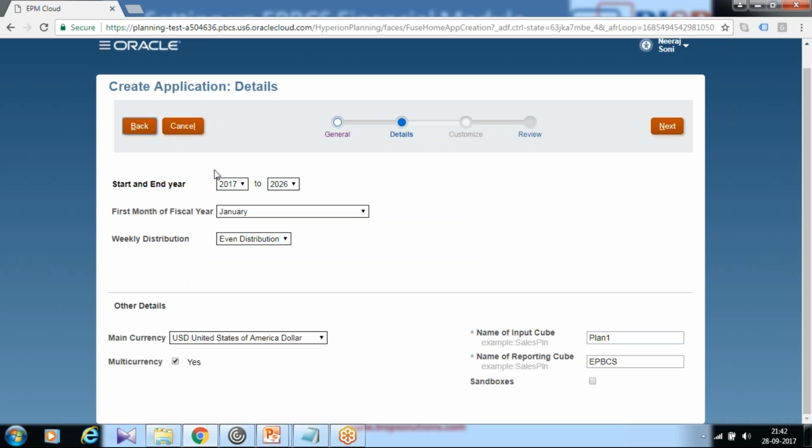And you define details about your application. So I assume I'm going to maintain 4 years of data, 2 years historical, 1 year current, and 1 year future data, and therefore I use 2015 to 2018. Your starting month continues to be January. You can define June or April for the fiscal year as well, and your weekly distribution is even distribution. It is a multi-currency application, and I like to continue to use the same name for the BSO cube, the input cube, which is Plan1, and the reporting cube is EPBCS.